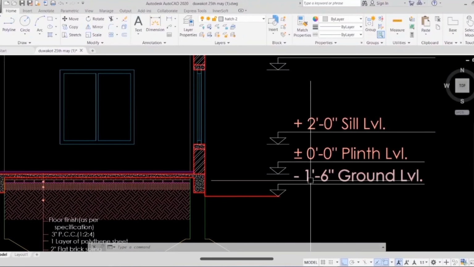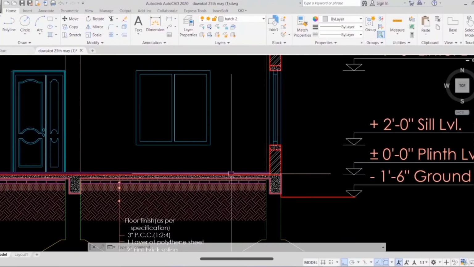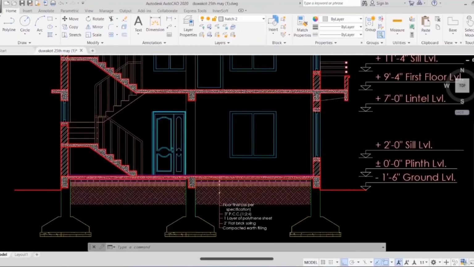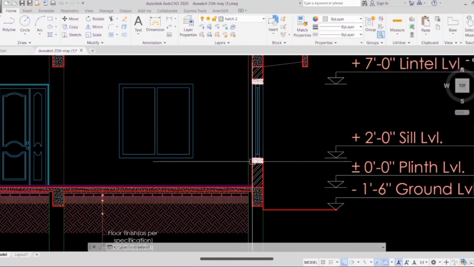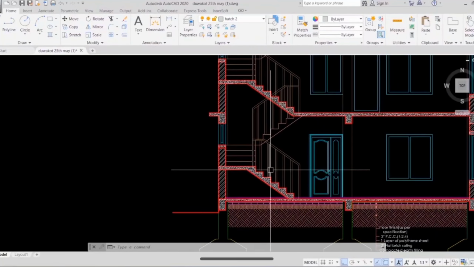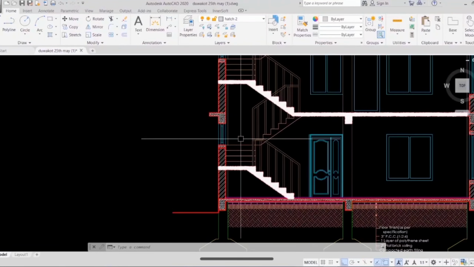So this is minus 1 foot 6 inches, the ground level, that is 450 mm, and this is 0 feet 0 inches, the plinth level. Plinth level has been taken as 0, and this is 2 feet 0 inches, the sill level. Sill level means the bottom portion of the window, or you can say the door. So we have the open well staircase going like this.